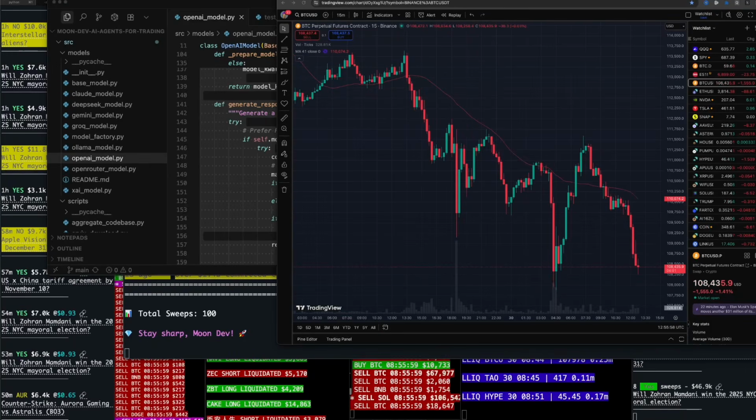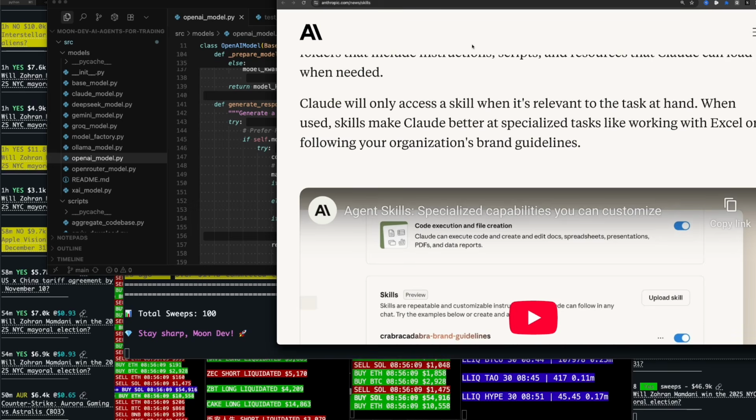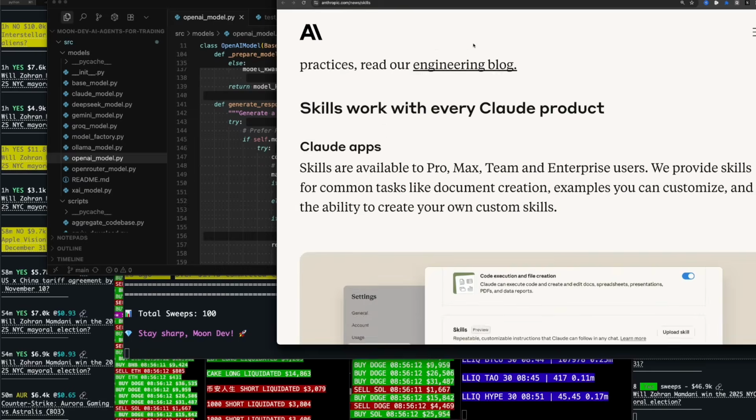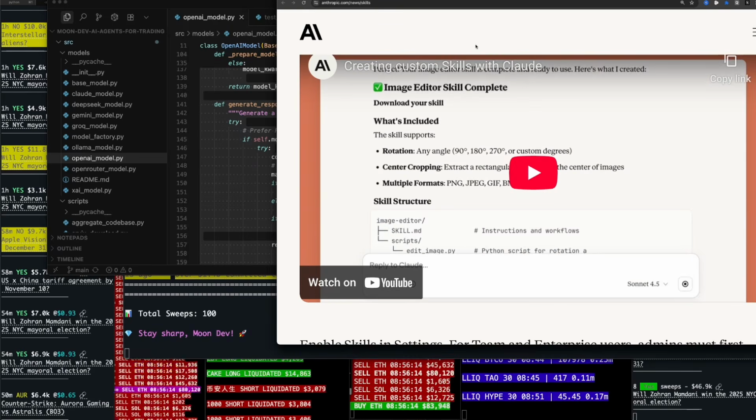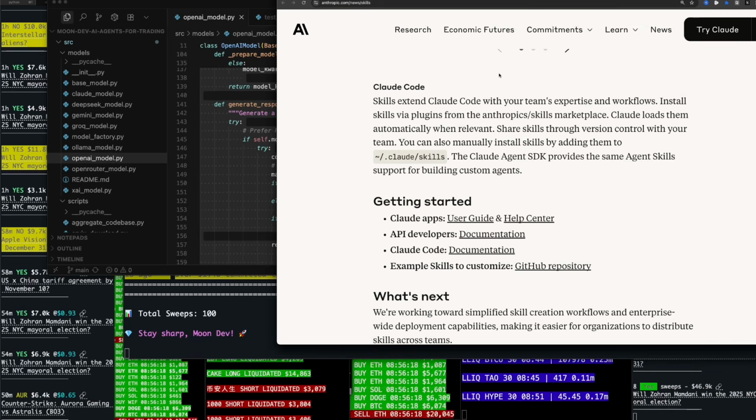So today, I'm sure you've heard of Claude skills by now. We're going to apply Claude skills to automated trading. So first things first, let's go ahead and get this whole article here. You can read this on your own time. But what I'm going to do here is get some examples. Let's go ahead and do that.